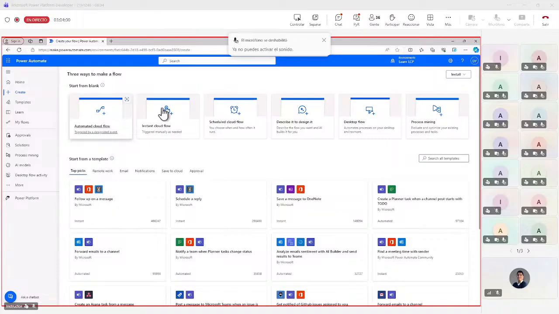The next type is instant flows. These are more on demand, so you can run an instant flow whenever you want. It doesn't run on a schedule, it runs when you click a button. That button could be on your mobile Power Automate application, where you select the flow that you want to run, and it runs from that trigger from your mobile device.